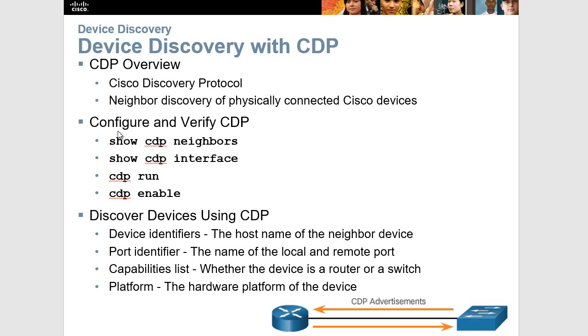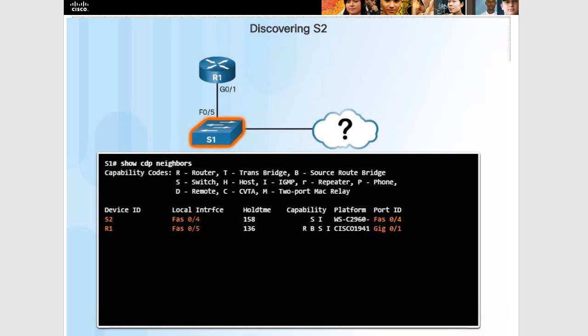Okay, some commands to configure and verify CDP. You've got show cdp neighbors, which is going to do just that, show your CDP neighbors and information about them. And you can show your CDP interfaces to see which interfaces CDP is enabled on. Some examples of that, you've got the show cdp neighbors command here. For instance, we've got S1 doing a show cdp neighbors, and you can see it's connected to S2, which would be this one we don't know about over here. So if you didn't know about this device, you would now.